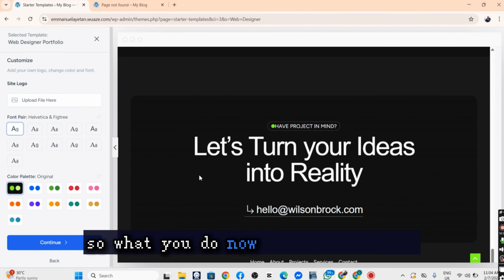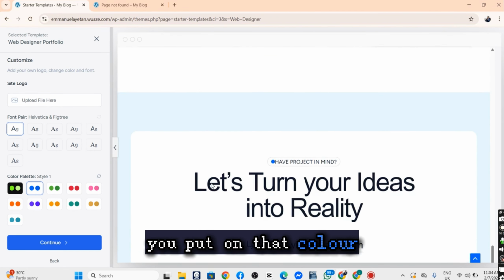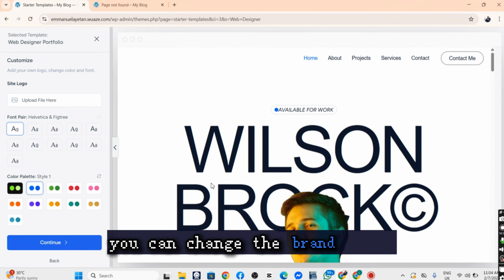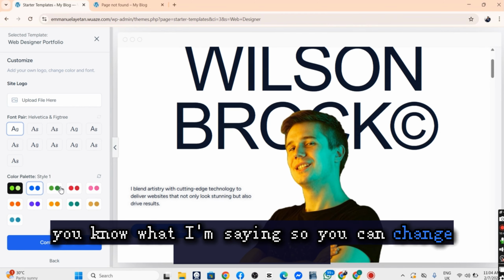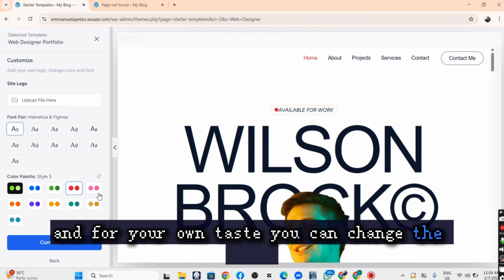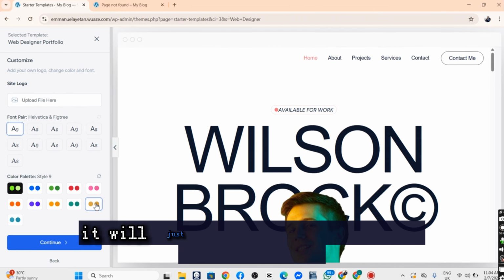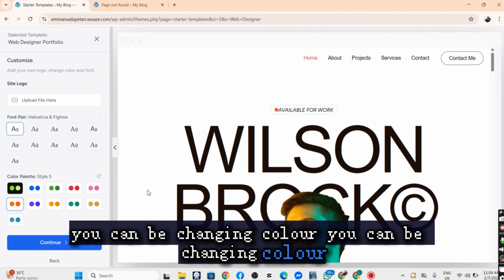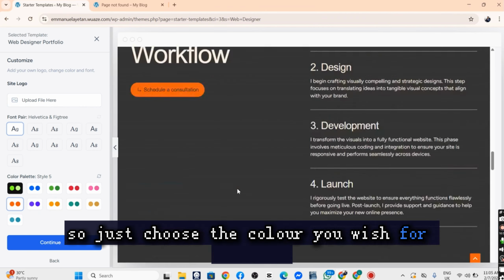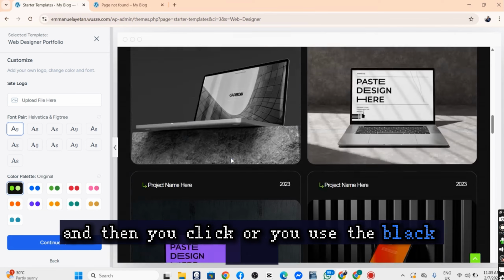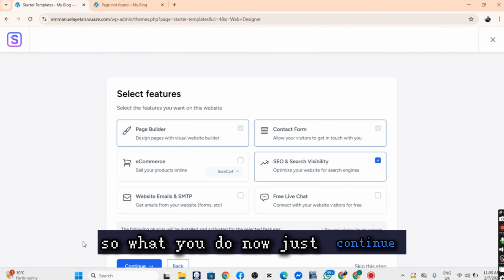So what you do now, this is a color. You put another color depending on the brand color you want to use for yourself. You can change the brand color, you know what I'm saying? So you can change the brand color for your own taste. Once you click on that, it will be changing color. So just choose the color you wish for yourself, that you like for your brand, and then you click, or you use the black. So what you do now, just continue.